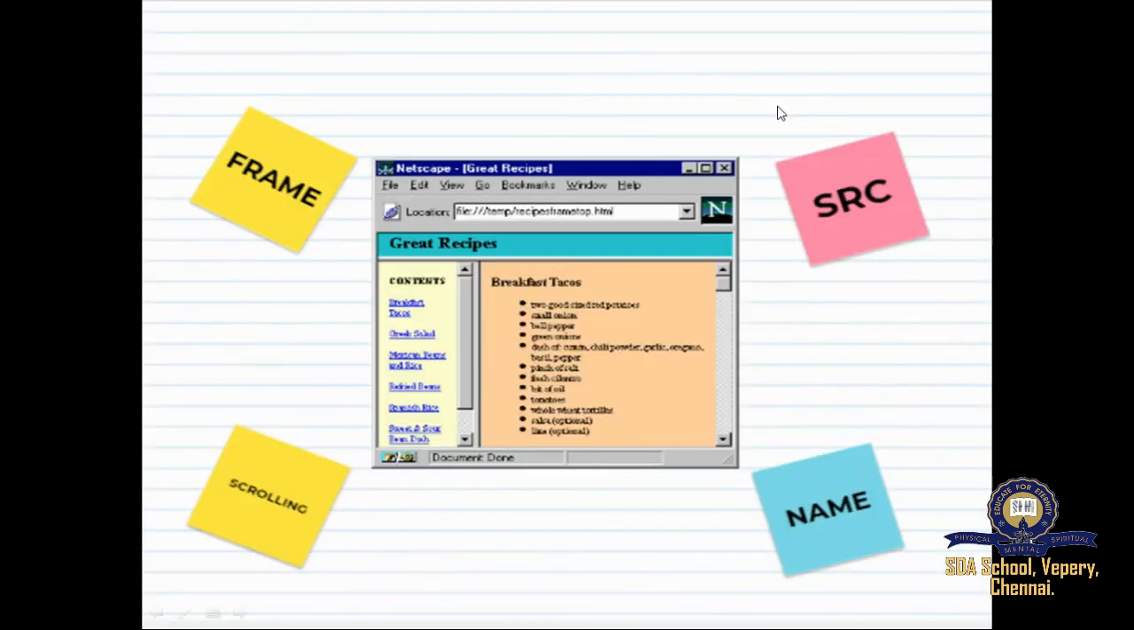So what is the next concept you have seen? Yes, the frame tag and its attributes. The frame tag is nothing but the contents within this frame. So this is your scrolling. Scrolling is nothing but a movable scroll, so you can move this. Source is the file name you have to specify, and name is the name of this frame. So all these things we have seen in the frame tag and its attributes.